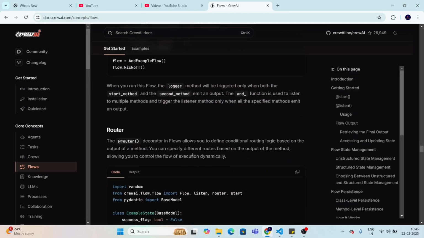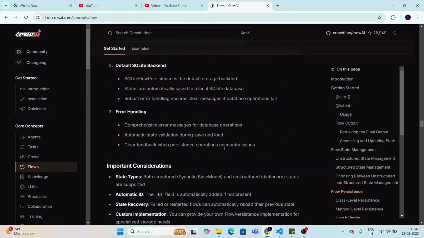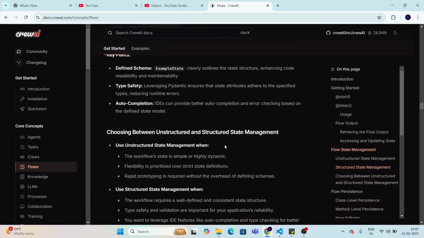And then we have the router decorator, which allows us to define conditional routing. Basically, on a certain condition, we can decide the path of the flow, like in which direction or which path the flow is following. Based on a particular condition, we can direct it to trigger a particular crew or a particular function. So we'll again see the example of all these functionalities in our project.